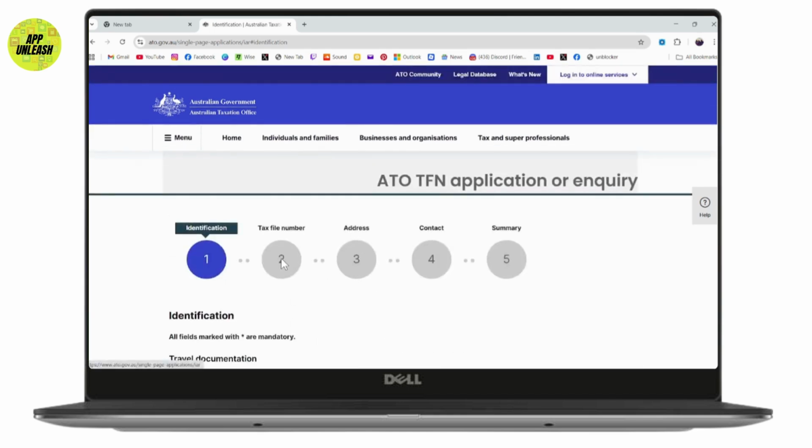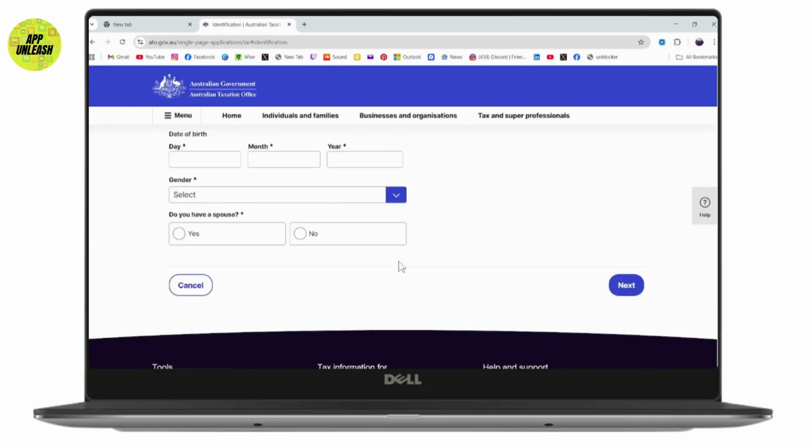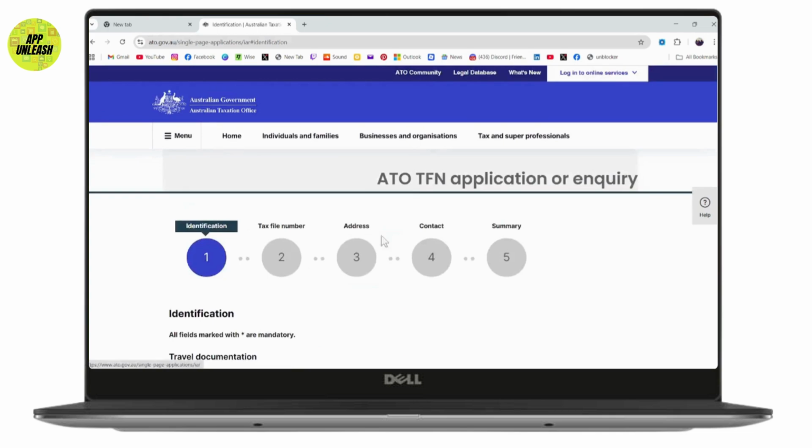Once you're done with the identification, you need to enter your address and then your contact information. And at last, you'll have your summary. So just follow the process and make sure that you have entered the correct information and that you've read each and every step before clicking the next button. So in this way, you'll be able to apply for a TFN, which is a tax file number in Australia.